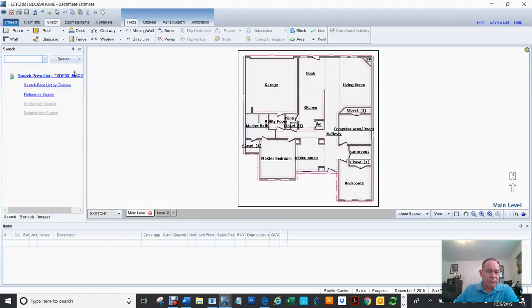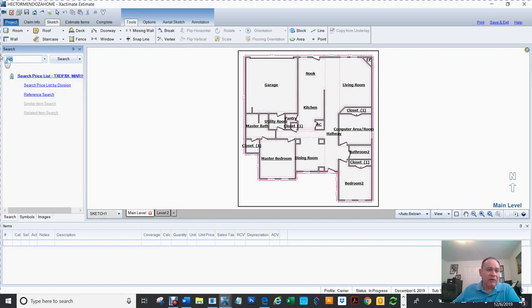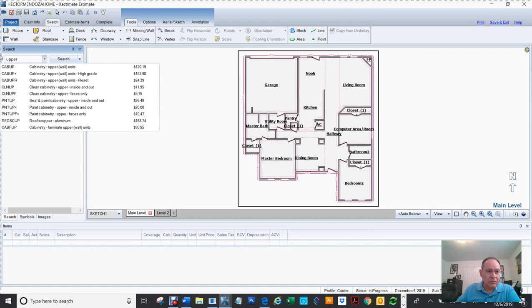On the left hand side, this window here, you can search for an object by typing, like cabinets, you know, C-A-B. And then once you start typing, it'll give you a list. Let's say you have uppers. It's going to show you the kinds of upper cabinets, right? That's one way of doing it.